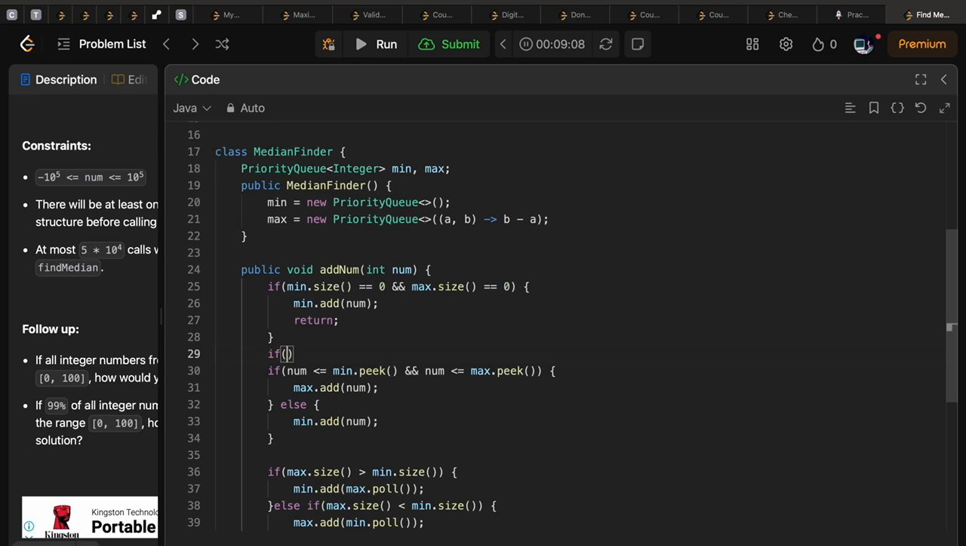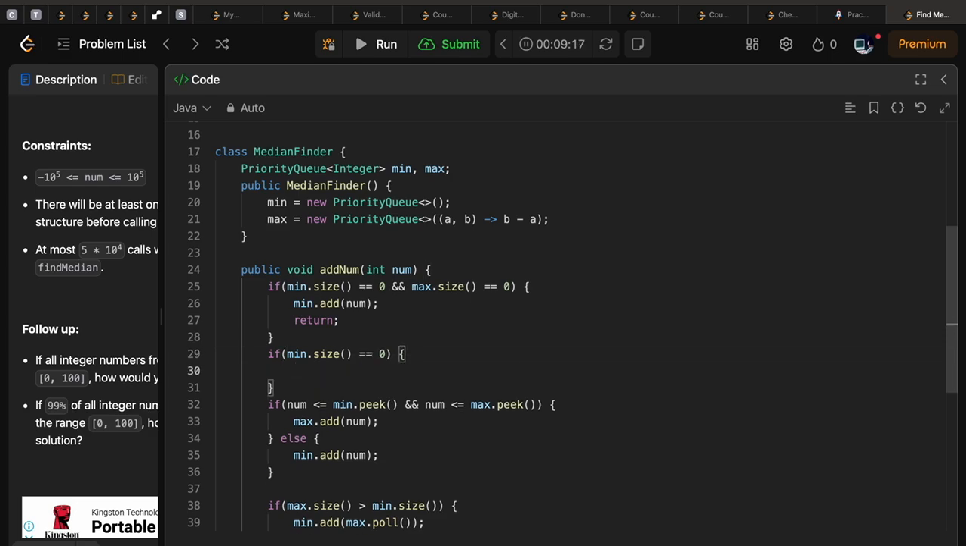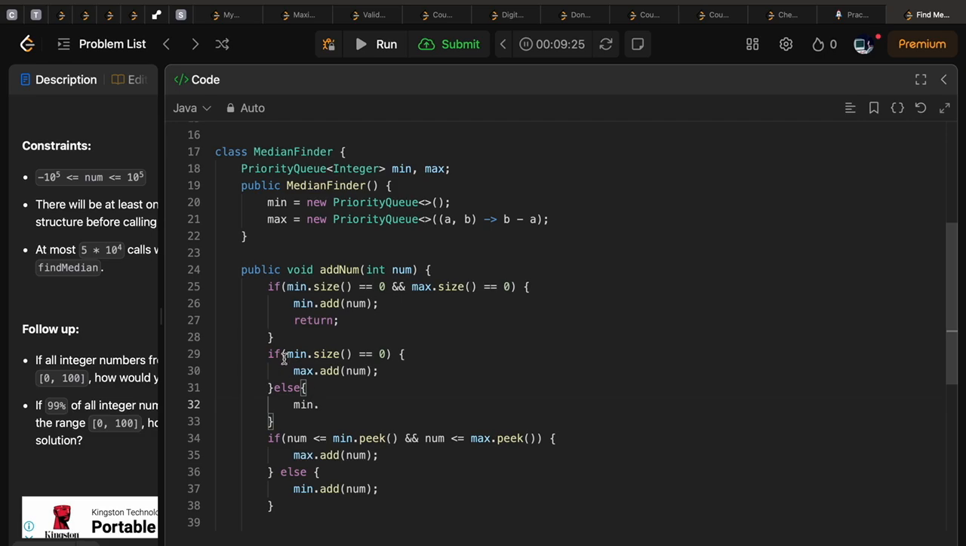Otherwise, if one of the arrays is empty, if our min.size is equal to 0, then we can add that element to the max array. Otherwise we can add to the min array. Otherwise we can add that to max. Means we will add after this point.